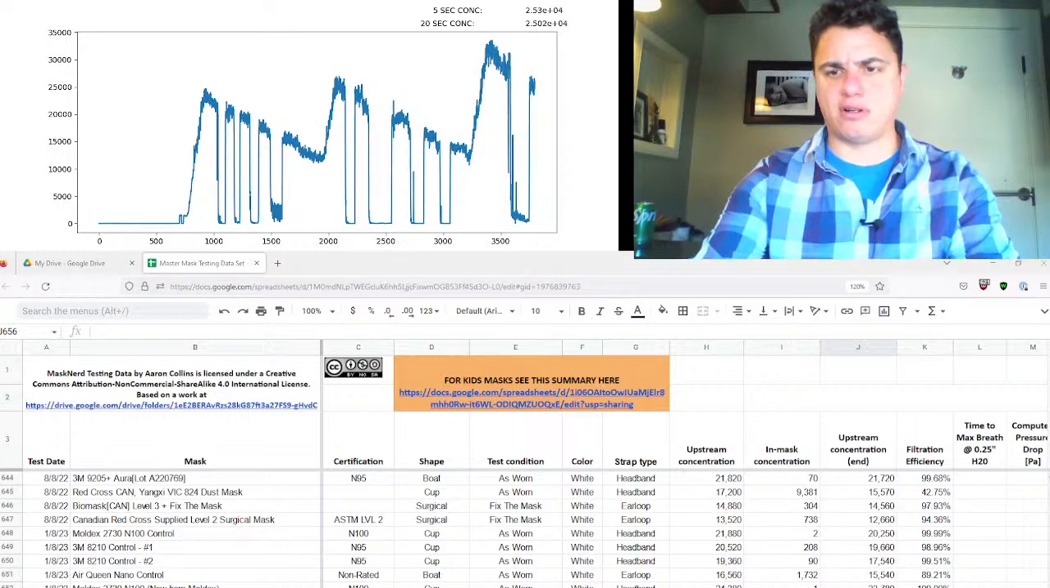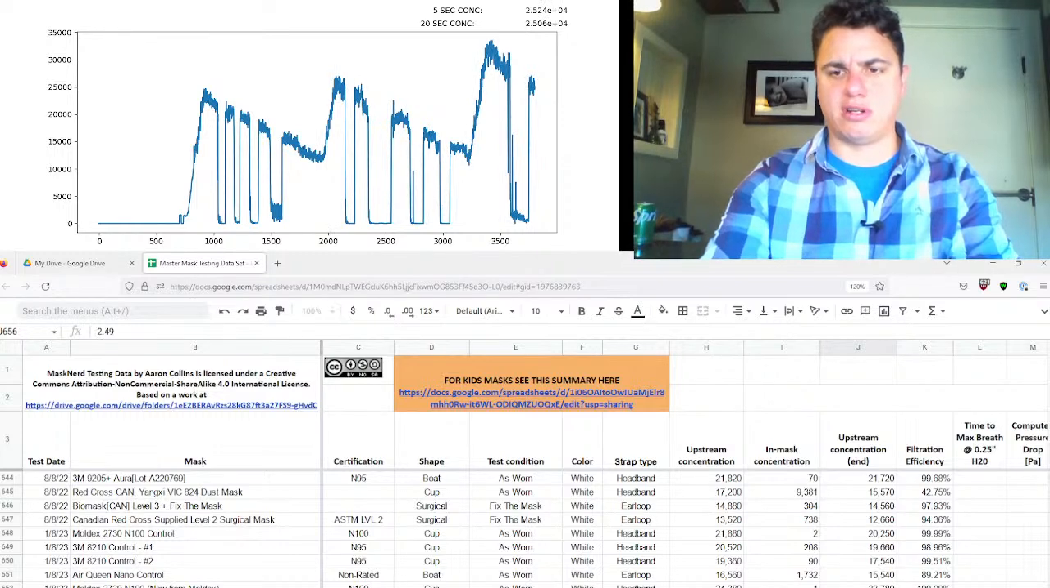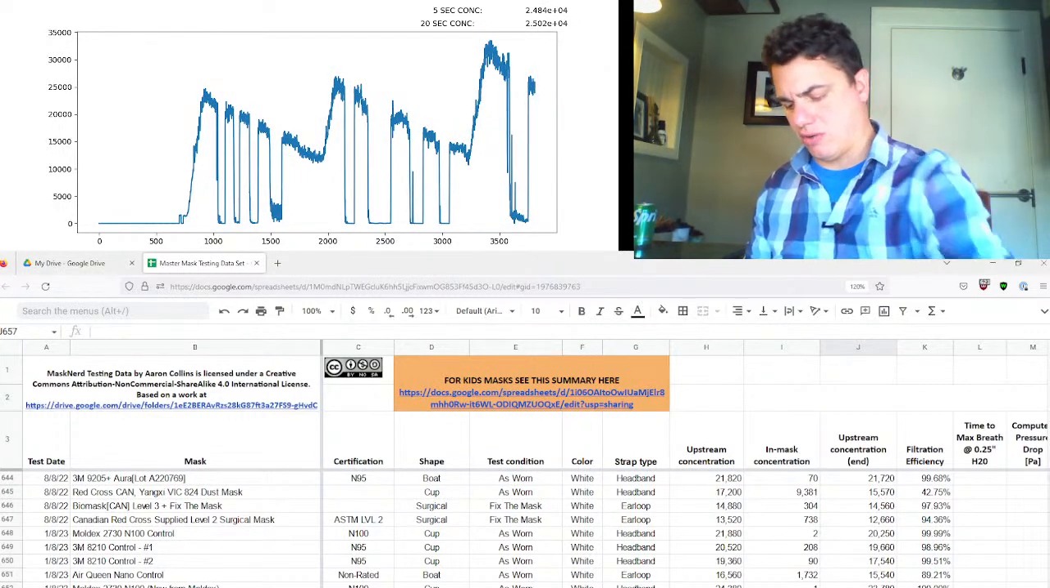2.499 E to the 4. Let's check over here. 2.499 E to the 4. Yeah, so 98.1. That's kind of low. So let me show you what I think's going on here.